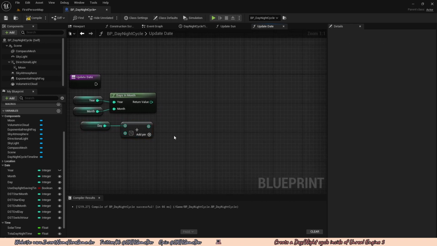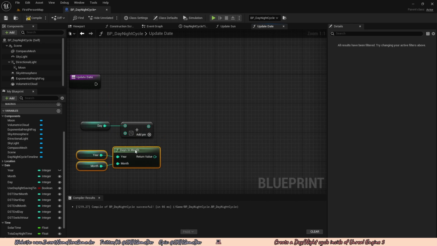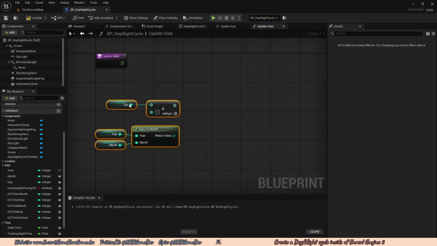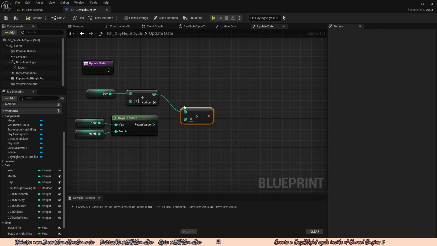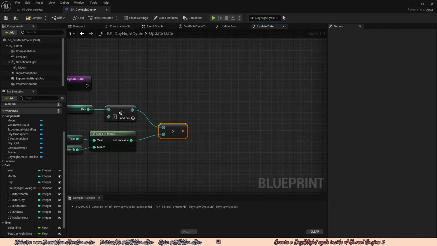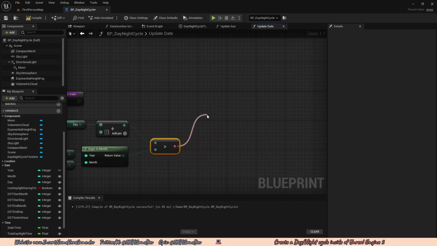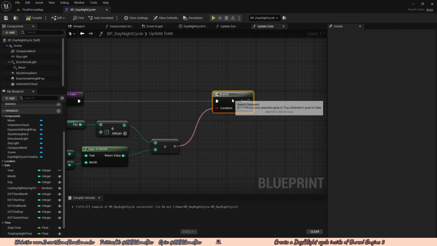Anyway, now we can go ahead and actually work on this. So if this day +1 is bigger than days in month, then we should go to the next month. So we're going to drag the days in month down here. And if day +1 is, we're going to make a greater node here. The day +1 is more than the days in the month. We have to go to branch. We make a branch node.